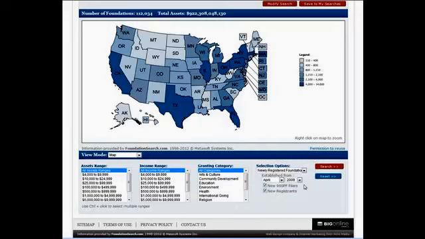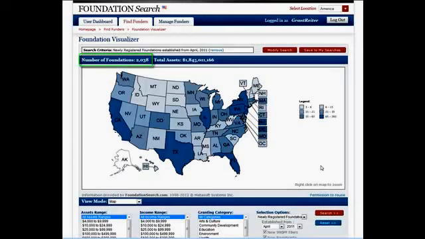Here, you can choose to include all newly registered foundations from the past 3 years, or just from the past year if you choose. Selecting the date range will refresh the map above, and you can see how many new foundations have been registered in the past year. If you want to see a list of those foundations, simply change the view mode to List.